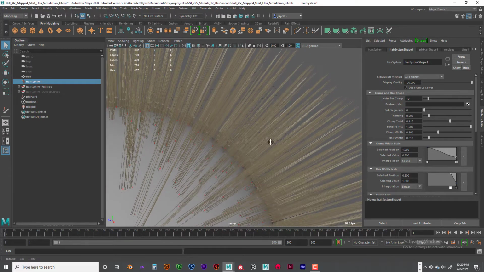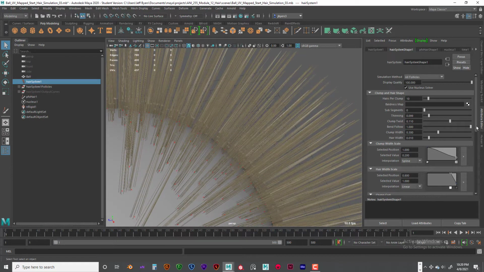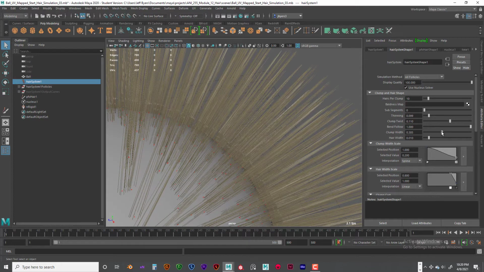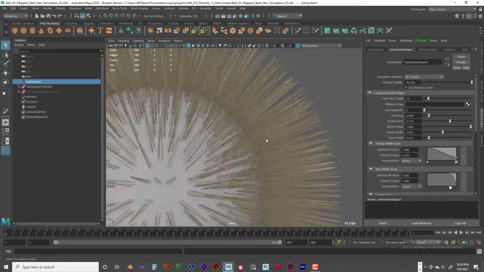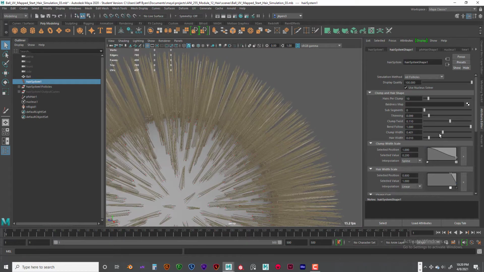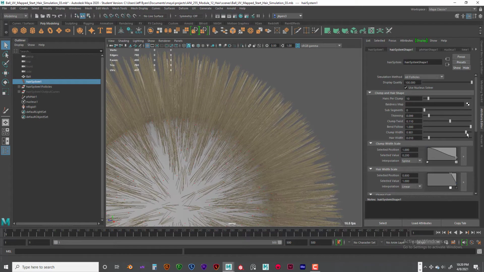The bend follow is the extrusion of it. So if I can go in here and it can move that down a little bit. Again, I don't see a huge difference in how it looks. Okay. And then clump width basically kind of makes the clump a little bit wider at the base, which is what I want. So I'm going to bring that clump width pretty far up.